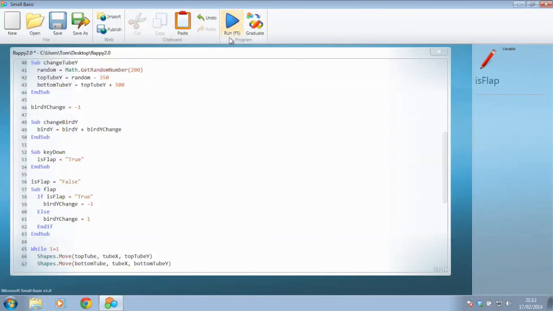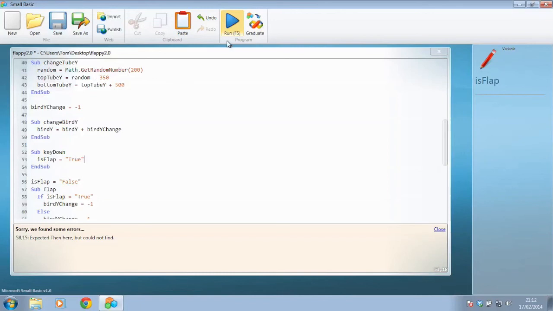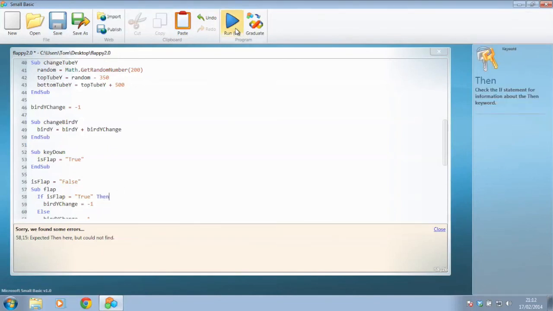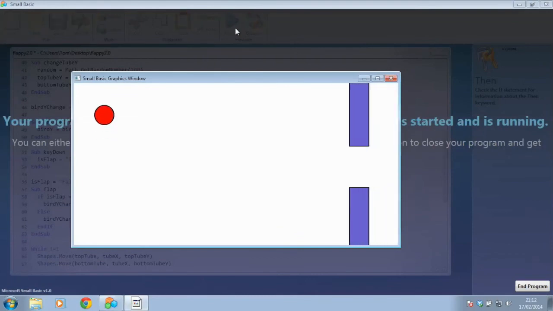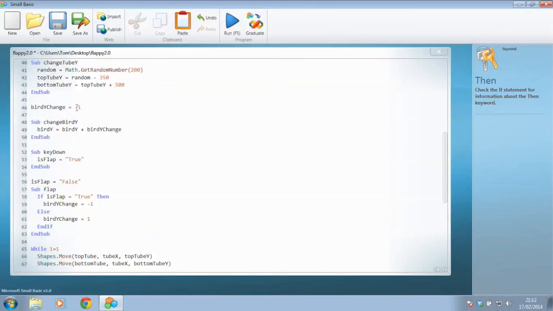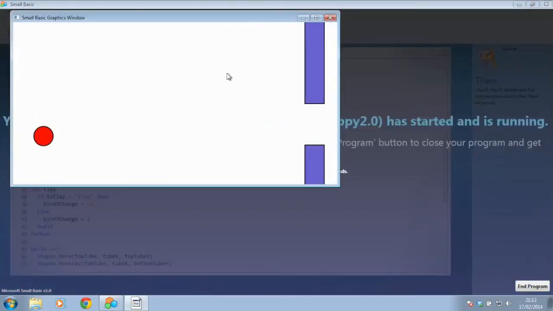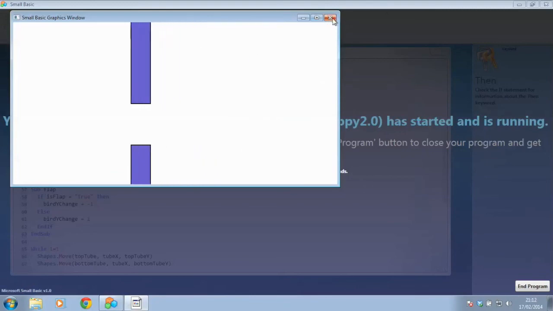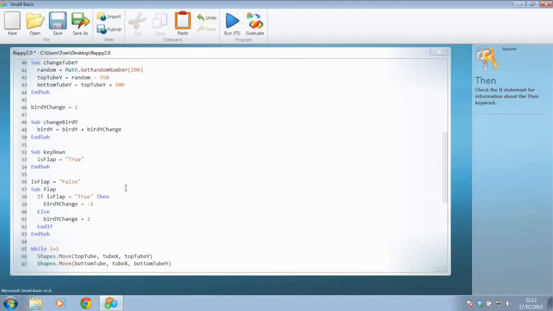So it should just fall until I press the space bar, and then hopefully, oh, we've got an error. I missed a then on my if statement, something that you don't get in many other languages. If isFlap equals true, then, there we go, and we'll run that again. And if I hit the space bar, oh, it's already going up in the first place, so we probably want to make sure it's going down in the first place, which is our problem. So I'm just going to set the starting number of bird y change to be 1, and then hopefully if I press the space bar, nothing happens, which was a little bit disappointing.